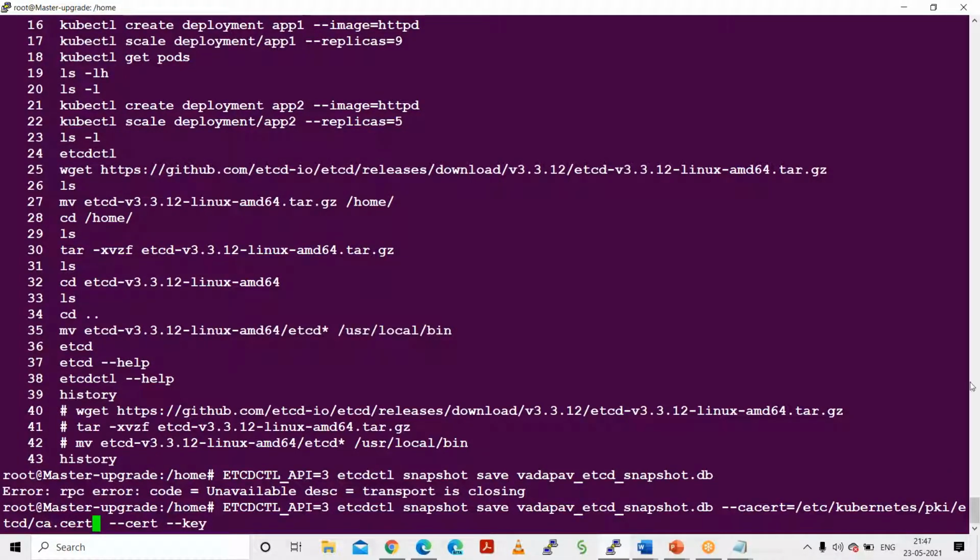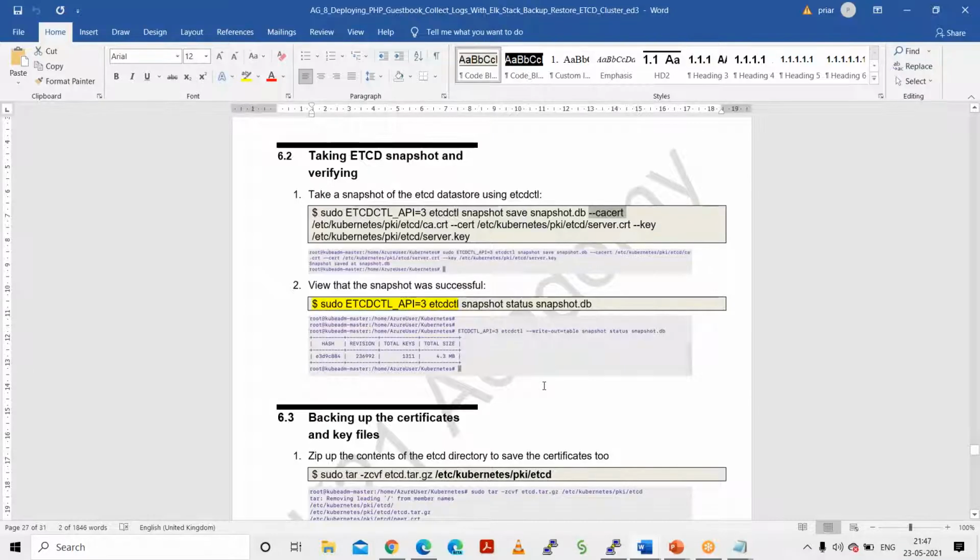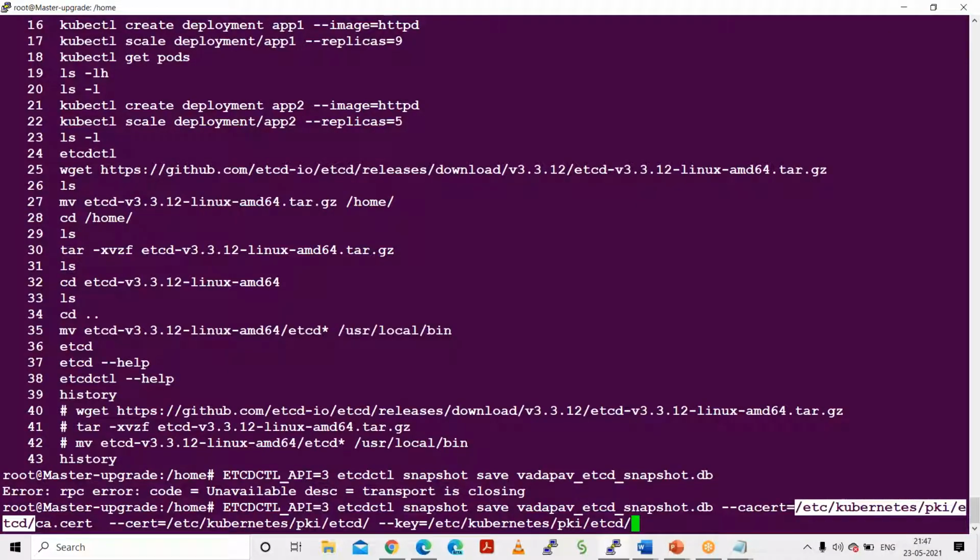Okay, so again you have to copy the same path, /etc/kubernetes/pki/etcd, and give this path here equal to cert. And here also equal to. So the path is the same, only you have to change the key. So now what is the name of the key? server.key. And what is the name of the cert? server.crt.